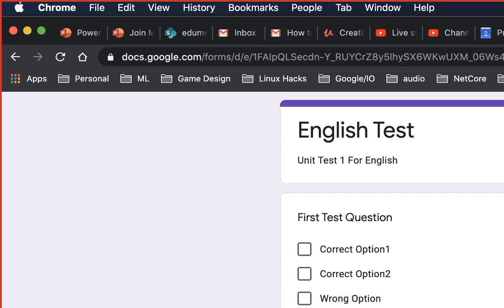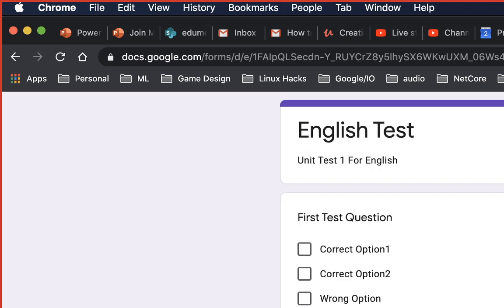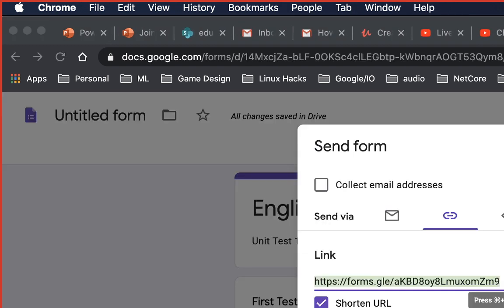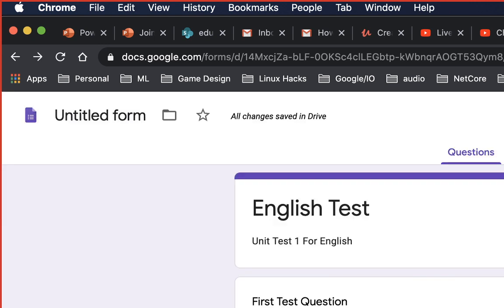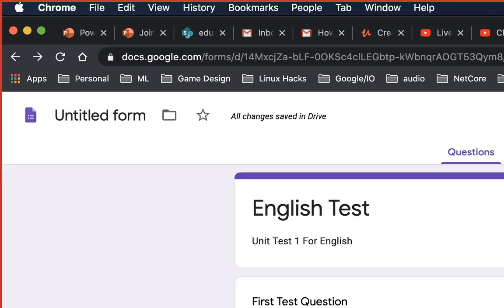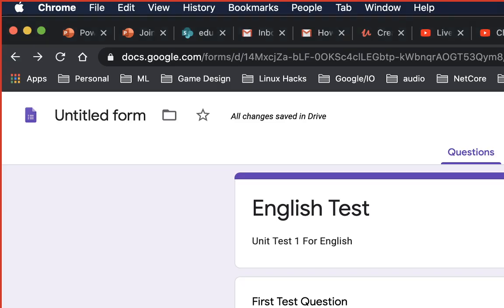Now this is a very basic and simple example. You can do very powerful kinds of things with your forms now. If I come here, remember we saw some add-ons for the Google Calendar. There are add-ons for forms as well, and what those add-ons allow you to do is add more functionality to your test.